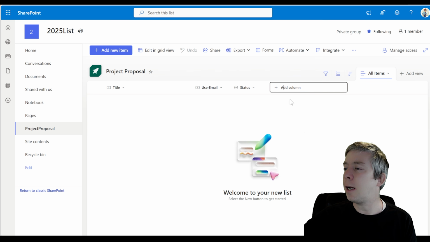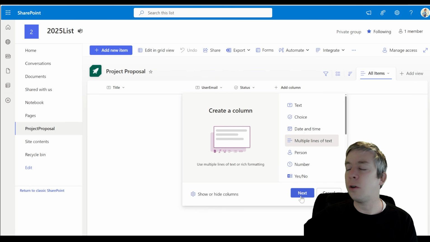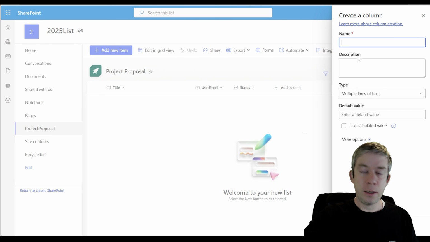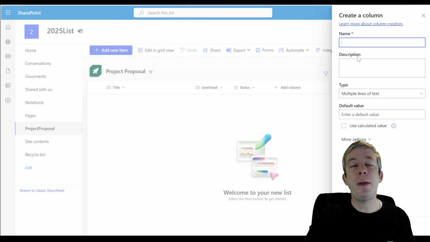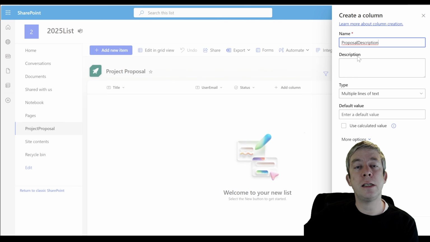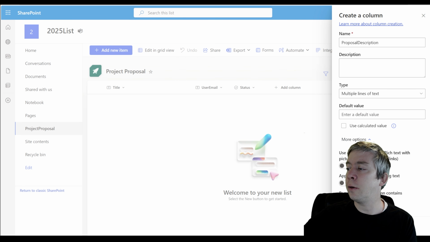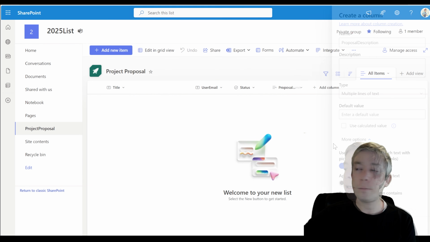All right, so next let's do a description column. I want a multi-line text in here. So multiple lines of text, give us a description. And maybe, once again, don't use that out of the box. So let's say proposal description. And once again, no spaces in our column names. And we'll click save. And inside a multi-line text field, you can always do enhanced rich text. So that's very useful. Enhanced rich text.